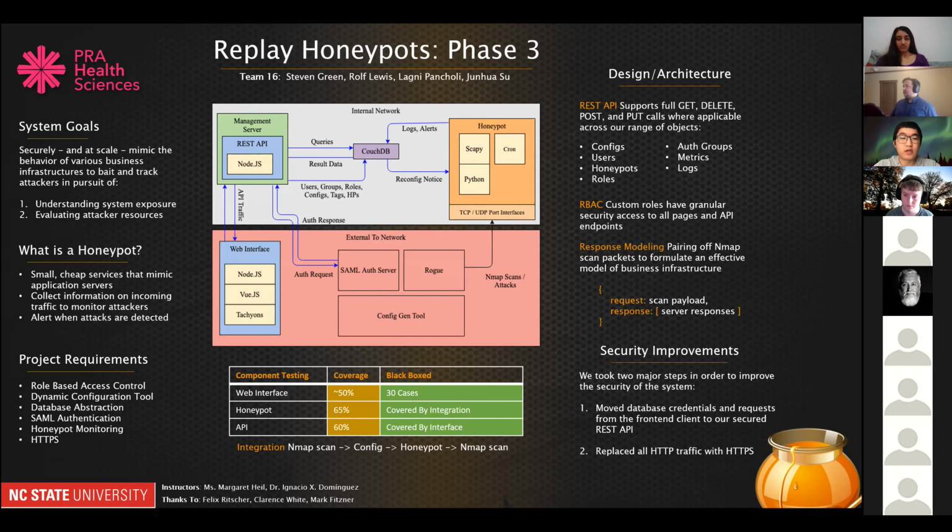And the user can also choose to log in through SAML, as mentioned before. Generally, there are two security improvements. The first one is separation of the database and using a REST API to make sure the operations are secure. And the second one is replacing all HTTP traffic with HTTPS.